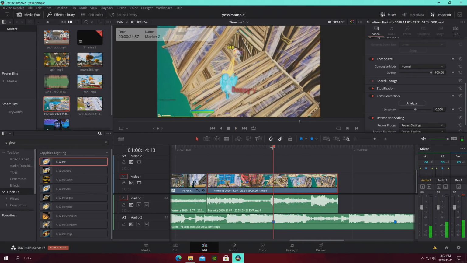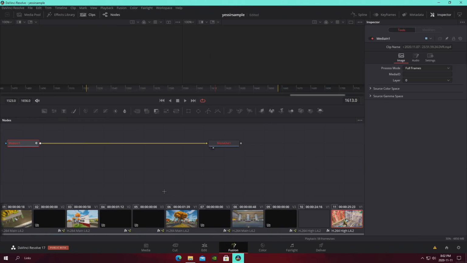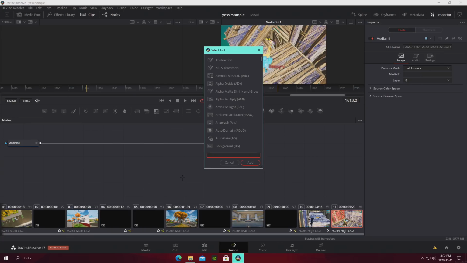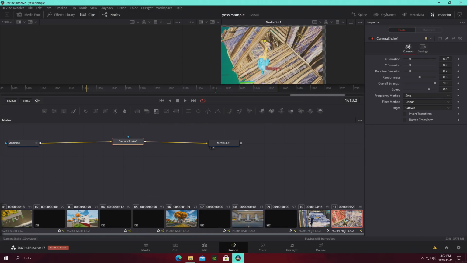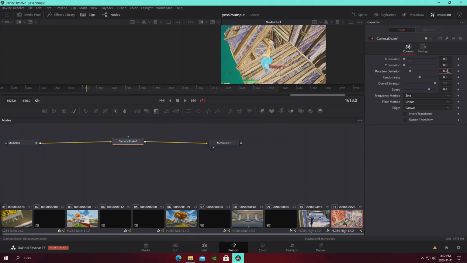There are different glow effects you can use. I might just show you quickly a nice little shake. So how we do this is we're going to go into our Fusion, Control Space to bring up select tool, look up shake. It's just going to be the top camera shake, drag it over top. Then we're going to change our X and Y deviation to nothing. Rotation deviation 0.45 works well. Randomness at 0.7. And then we want our speed at 0.9.